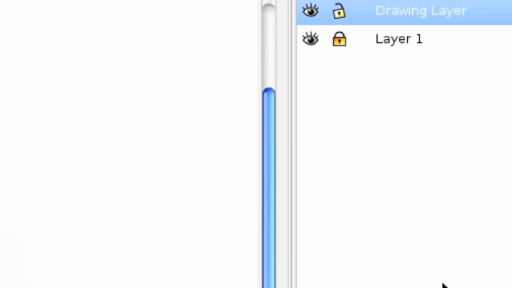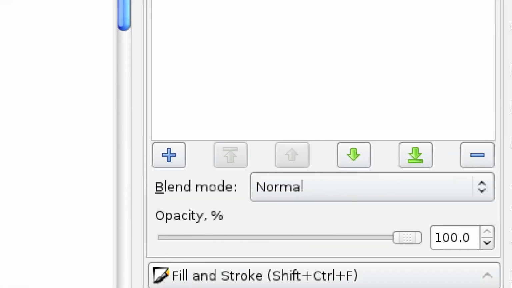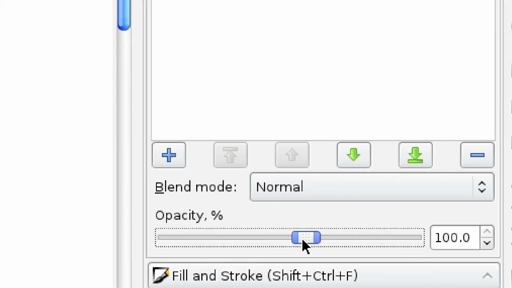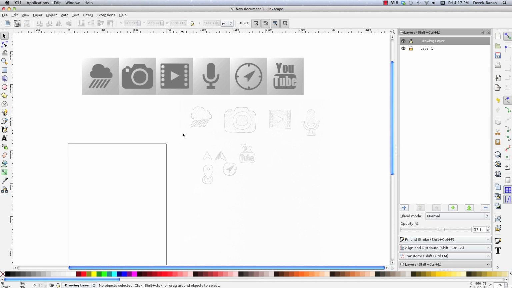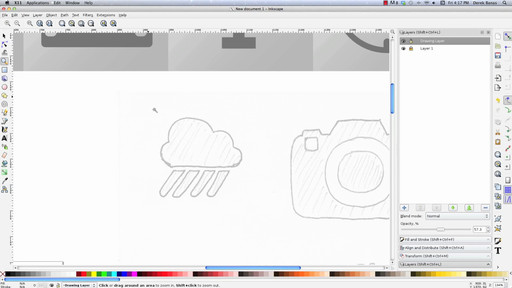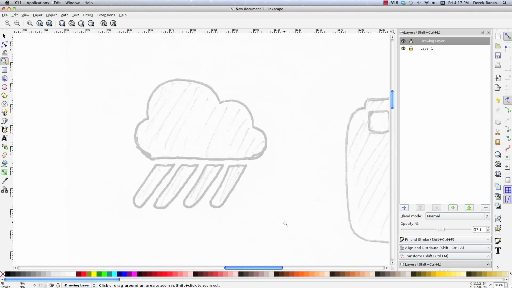Then I'm going to go in my drawing layer and I'm going to go down into opacity again, and let's take this down to say 50%. That's also going to aid me in being able to see what I'm doing here. Alright, so the very first thing we got here is our little cloud. So I'm going to zoom in on that by just clicking on Z, and then there it is. There is our cloud. Let's zoom in again, and there it is.